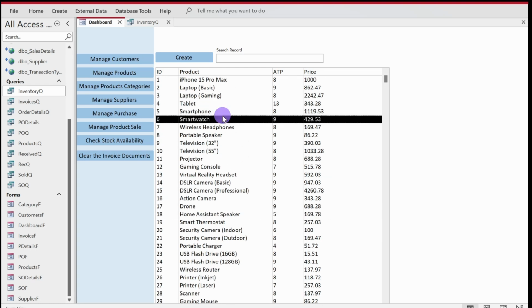The next thing you notice, we have a create button, but essentially we are not going to confuse the user by having a button which is unnecessary, because in this case inventory is not being created from here.